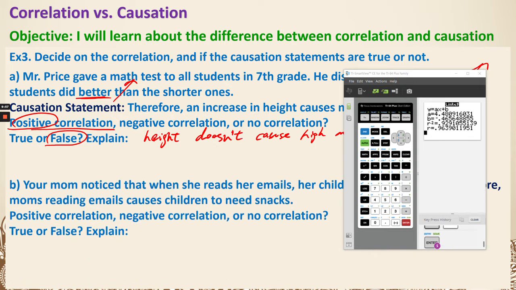B. Your mom noticed that when she reads her emails, her children ask for snacks. Therefore, moms reading emails cause children to need snacks. While reading email more frequently, needing snacks more frequently, so clearly that's a positive correlation, but it is still a false statement. The causation is going to be after the word therefore. That's why I highlighted that word.